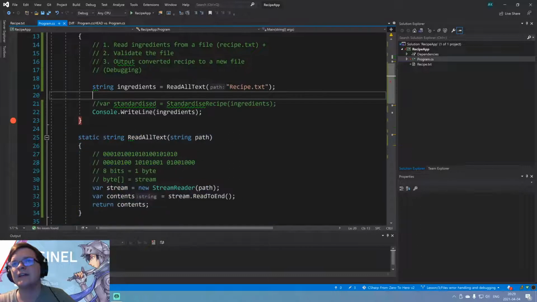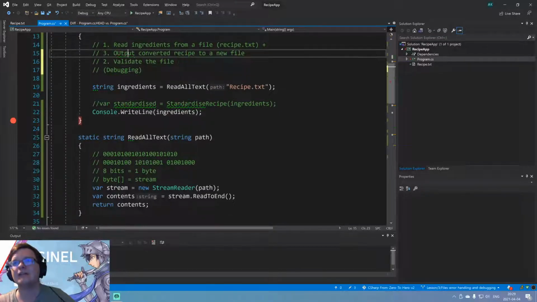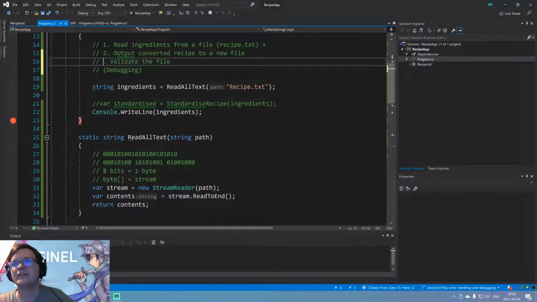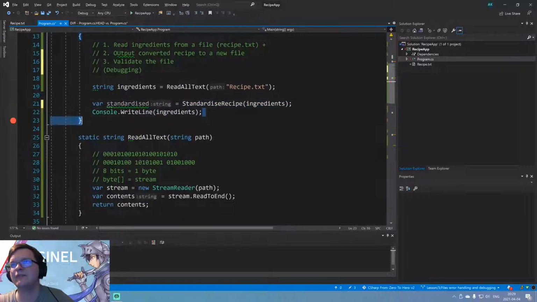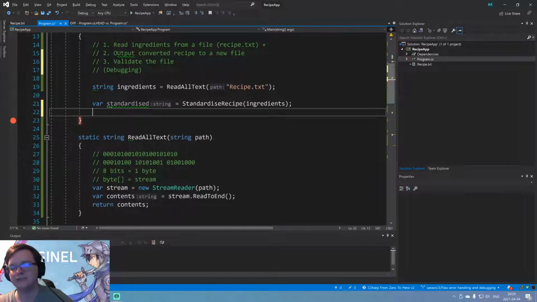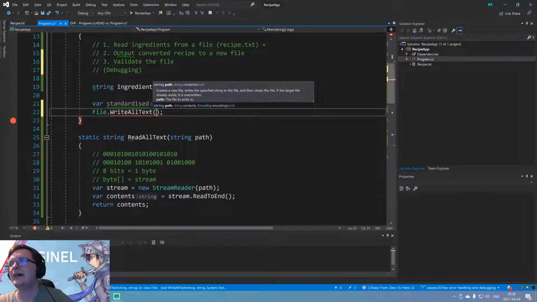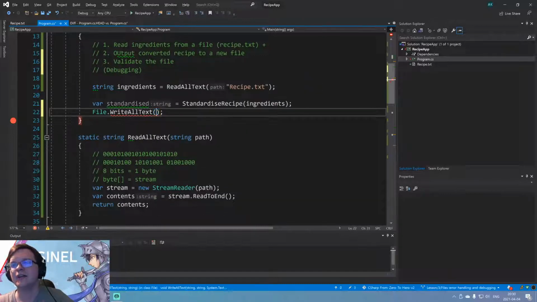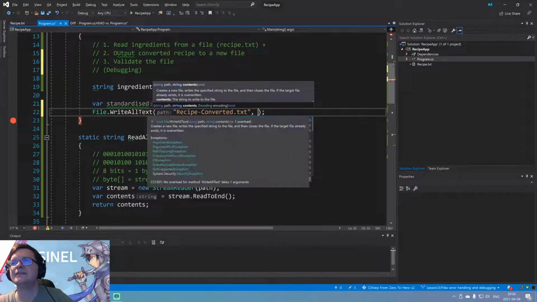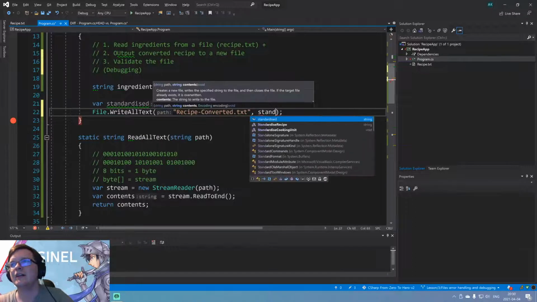For now, that's good. And the second thing would be, how do you write to a file? Our requirements here suggest that we need to output the converted recipe to a new file. So basically, output standardized recipe to a new file. And just like I had File.ReadAllText, there is also File.WriteAllText. Let's do that. File.WriteAllText, and I pass the path. Where do I want to write? I want to write also to the same place, but I will call this recipe converted.txt. And now I need to say, what do I write to that file? I write standardized recipe.